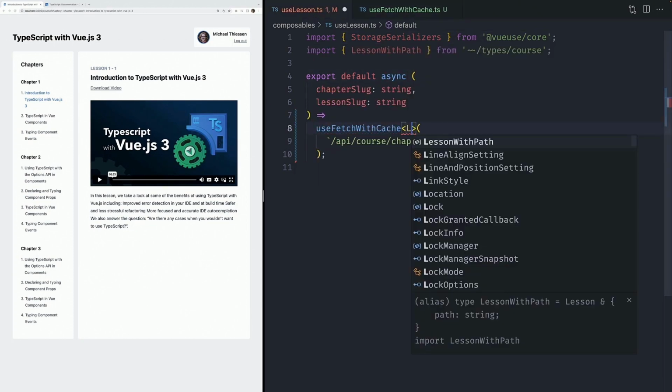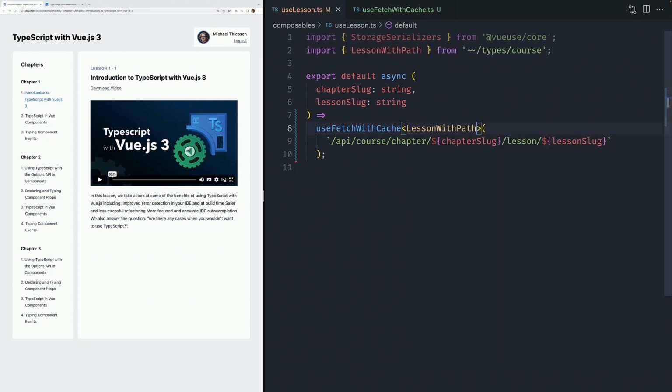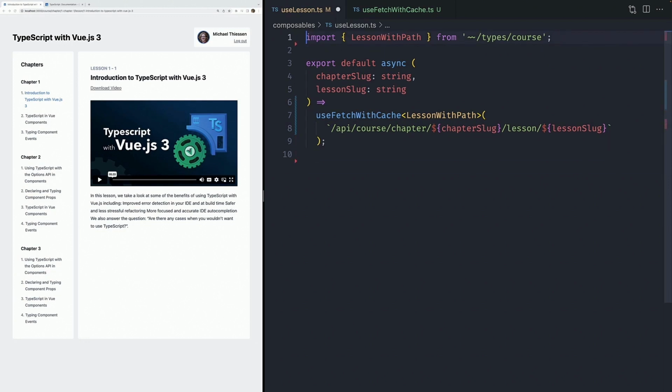We can pass in the type LessonWithPath. And now we're able to infer that this fetch here will pass in a LessonWithPath, and what we're going to get back is a promise that contains a removable ref of type LessonWithPath. We can also get rid of that import that we don't need, and we're good to go.